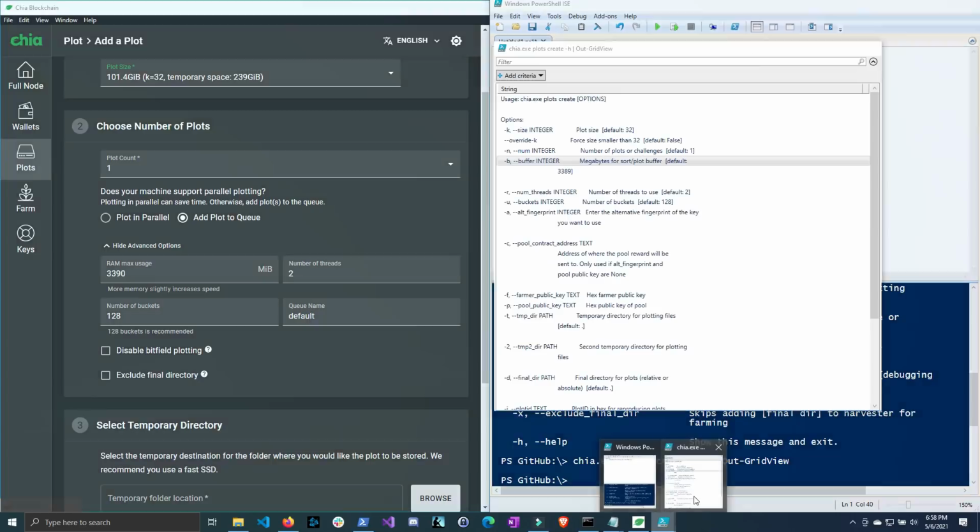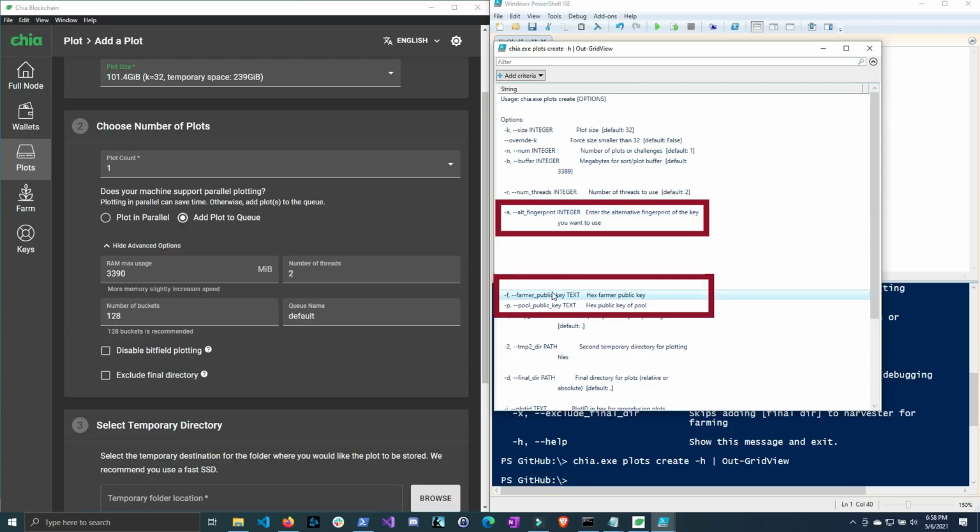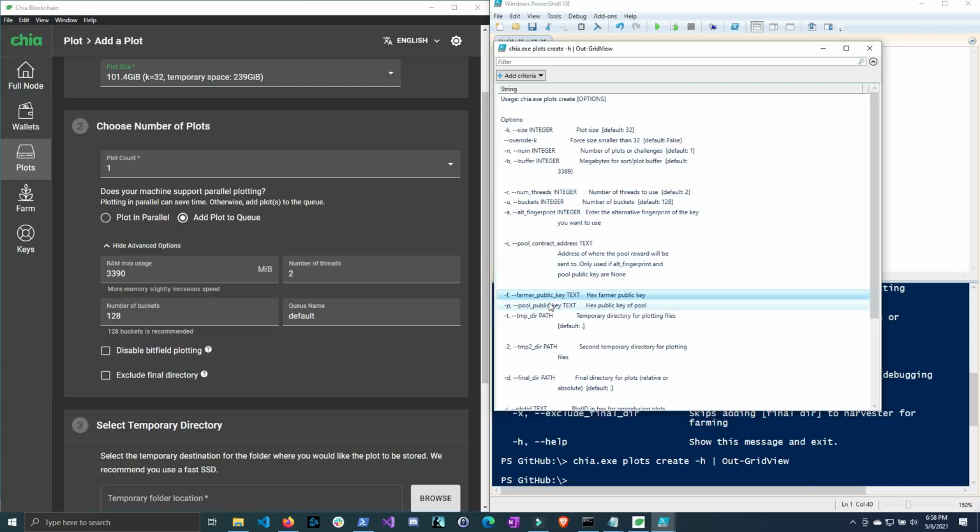Now the next 4 parameters I think you can just actually ignore. So the buckets you really don't want to mess with unless you know what you're doing. And then these 3 parameters are for if you're running this command on a machine that doesn't have your private keys. For instance, like a harvester that you didn't import the private keys into. Now I did go over that in a different video, so I won't go into that now. So let's go ahead and move on to the next one.